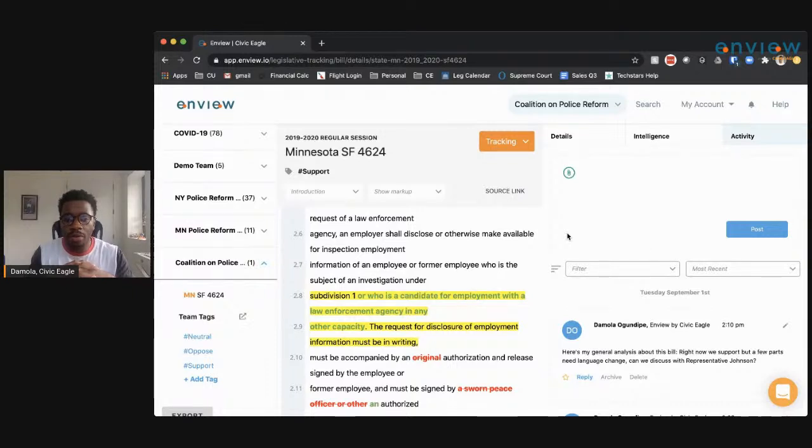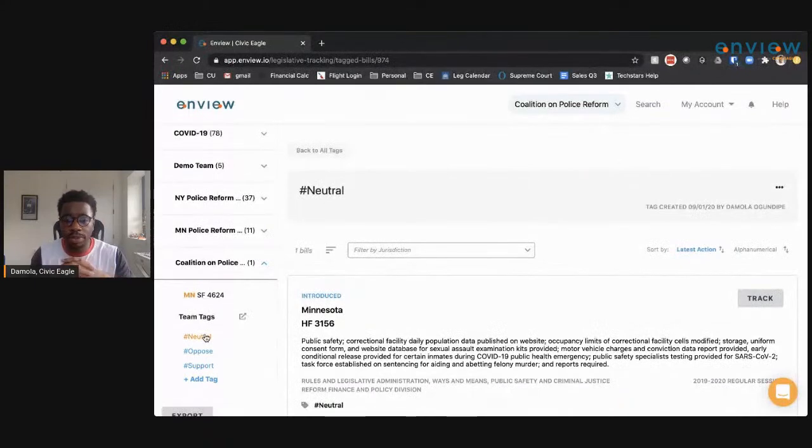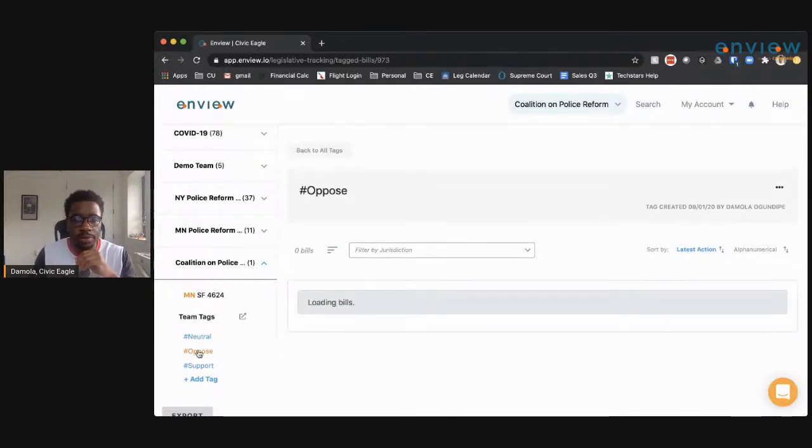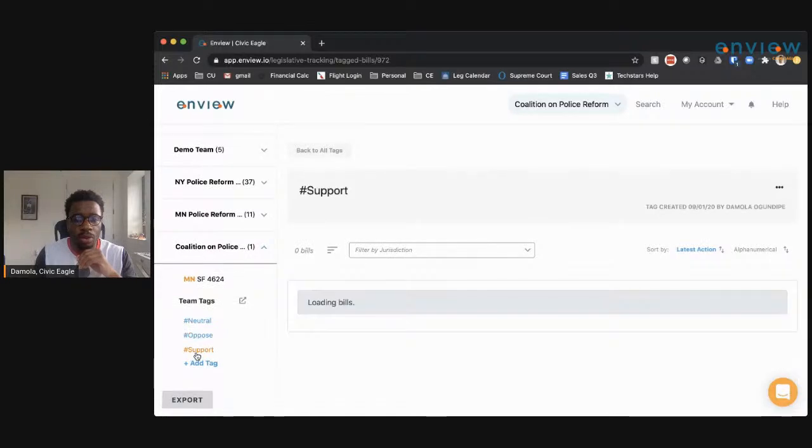All right. Now, remember that we had tagged a few bills, right? We tagged one neutral, we tagged one opposed, we tagged one support. Remember that you can always click on the hashtag over here on the far left to see the list of all of those bills that you've tagged. So I tagged one bill neutral. Here it is. Remember, I'm not tracking the bill. I just tagged it, right? So it was just a way for me to label that bill and be able to go back to it really quickly and easily. Same thing with oppose, and same thing with support.